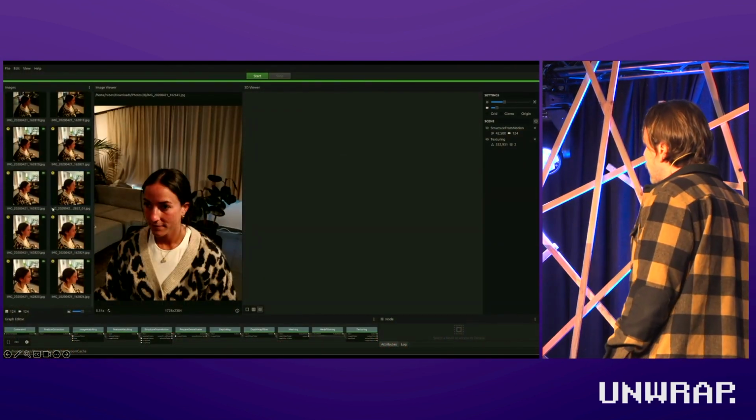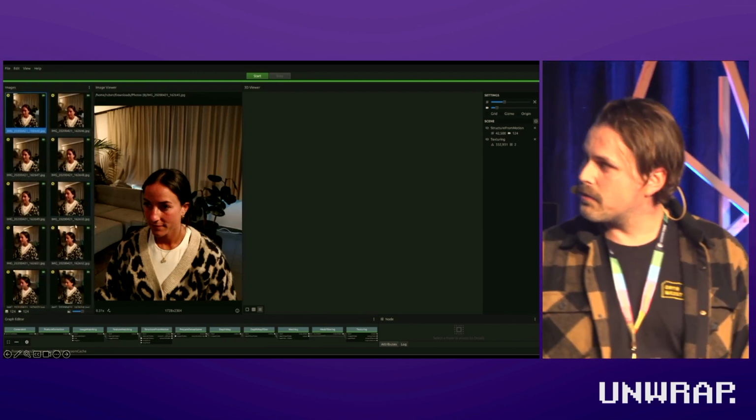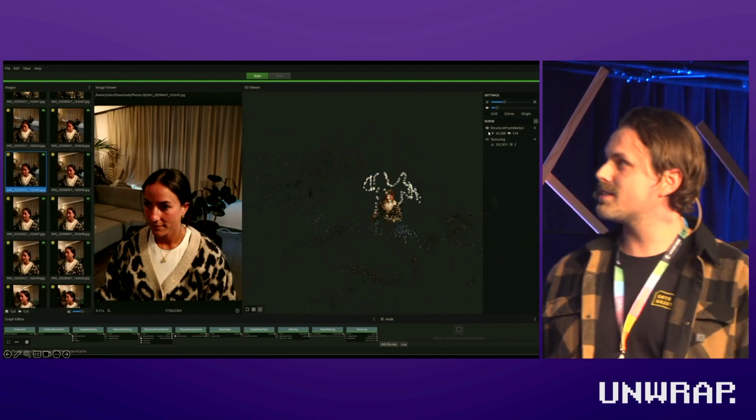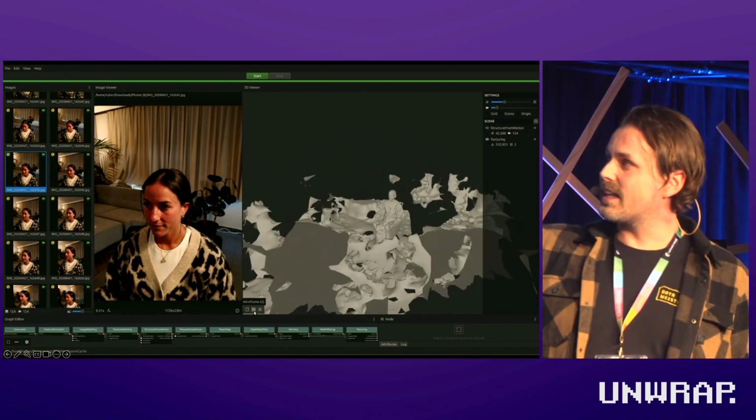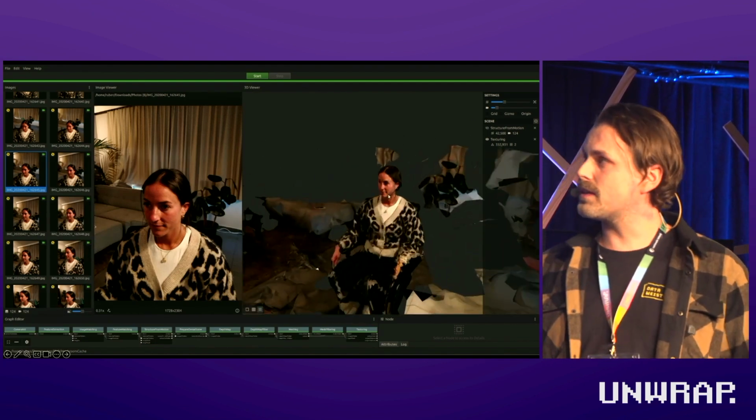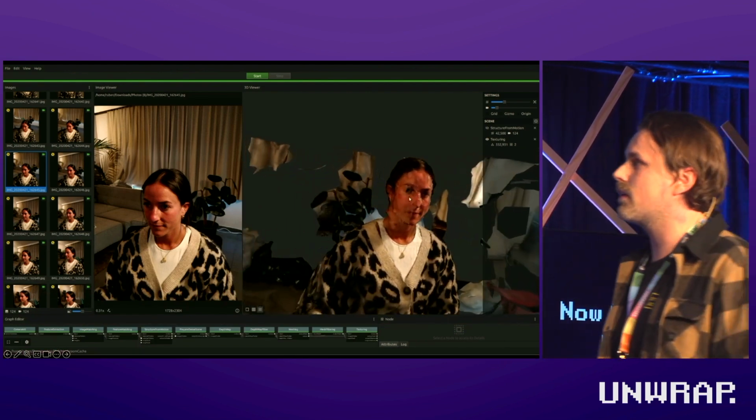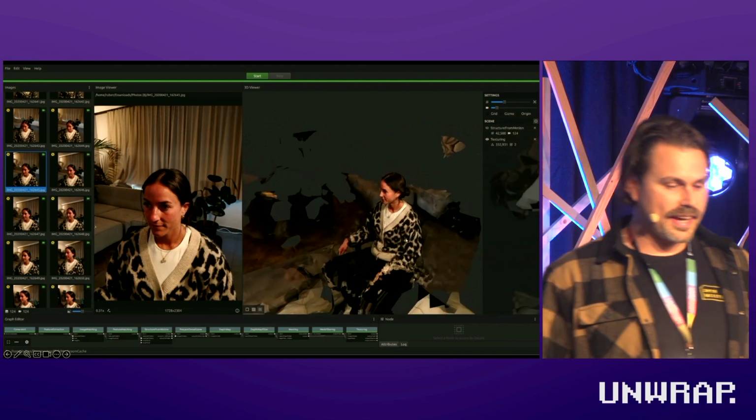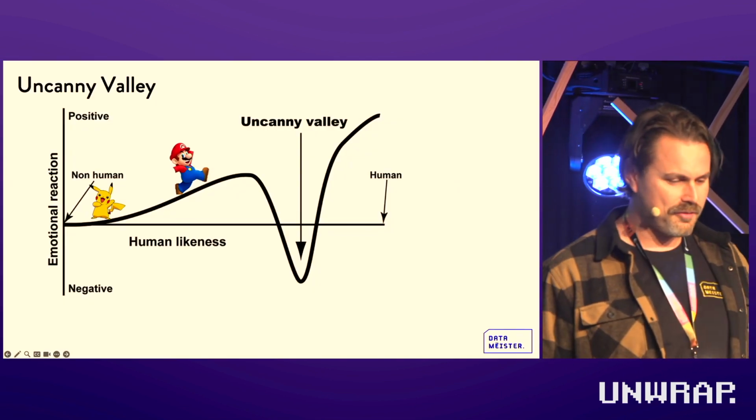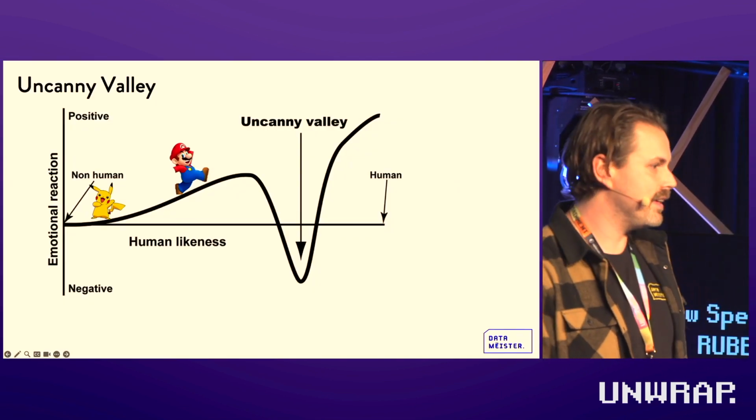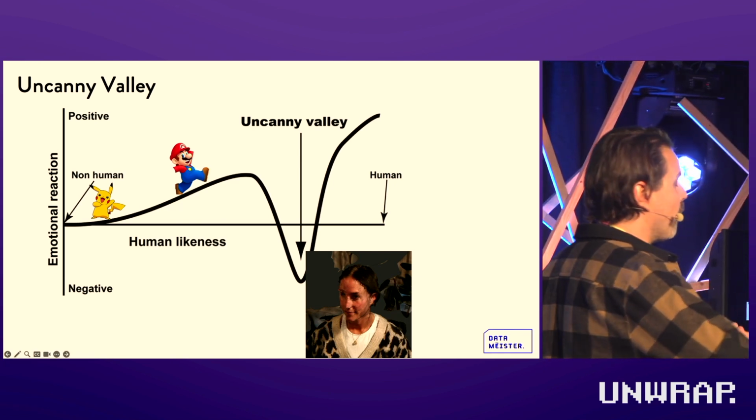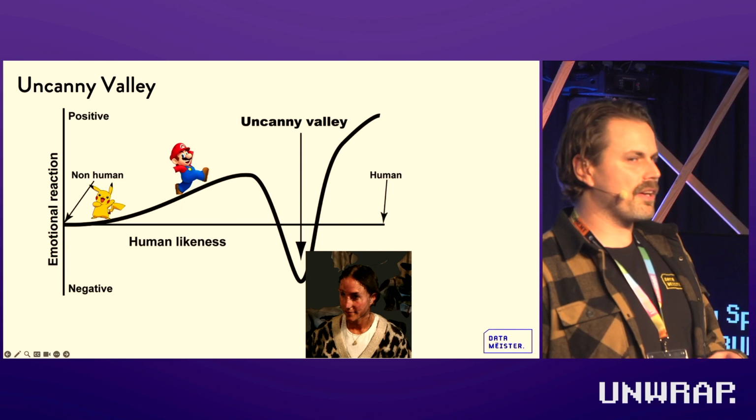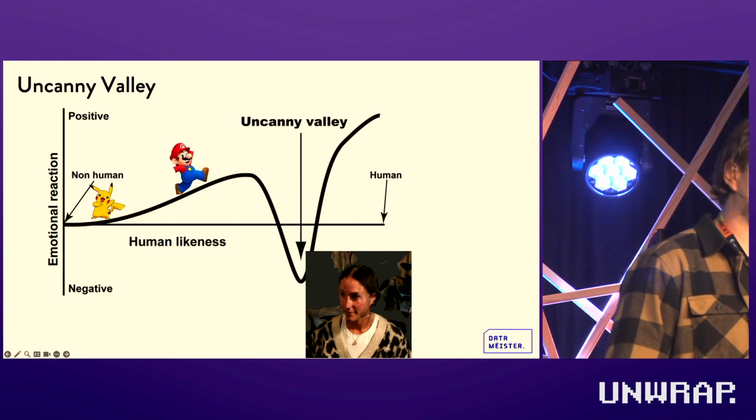For example, this is my wife. I want to make a 3D version of her for non-creepy reasons. So what you need to do is take a ton of photos. You do the whole estimation of the geometry. You do the estimation of all the textures and the color. What you get is something that you're not very happy with. You arrive in basically the uncanny valley. If it's far away from being human, you're okay with it. If it looks somewhat like human, but not completely, you find it icky.